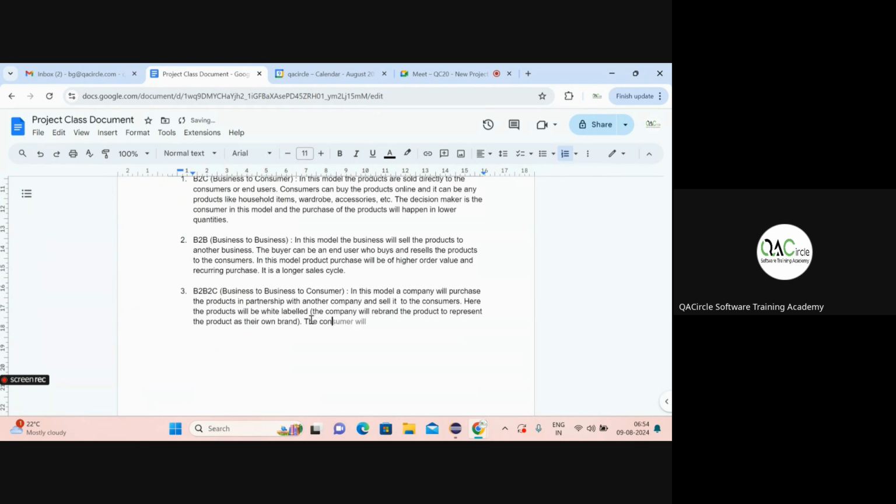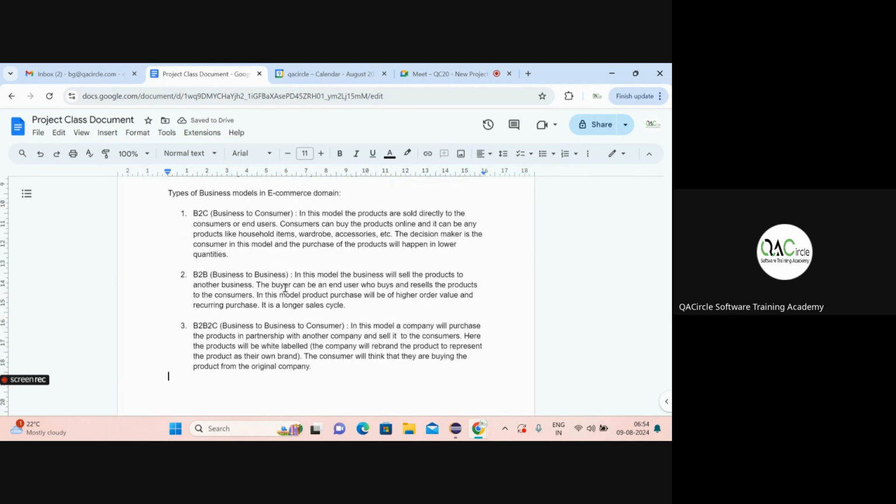The consumer will think that they are buying the product from the original company, right? So this is how the B2B2C model works. And there are many other models, right?